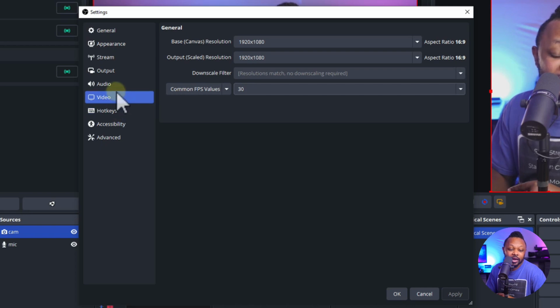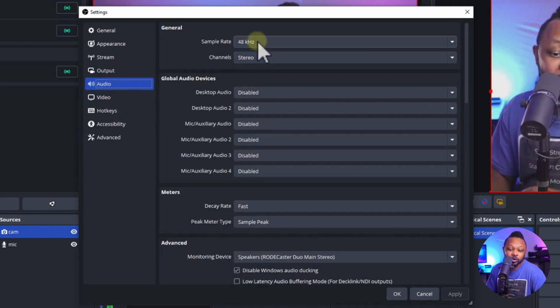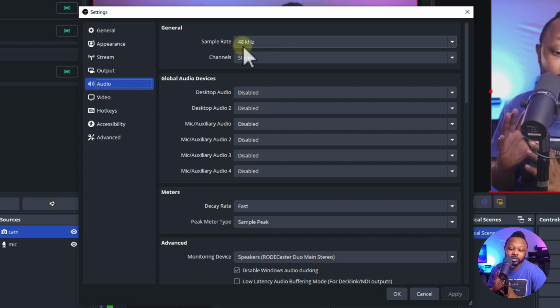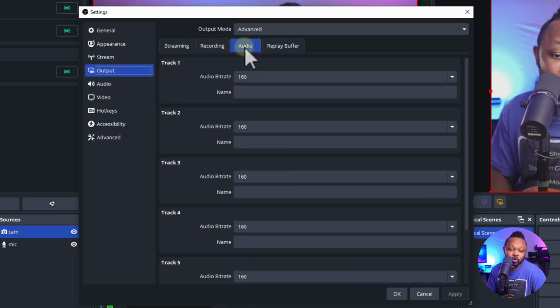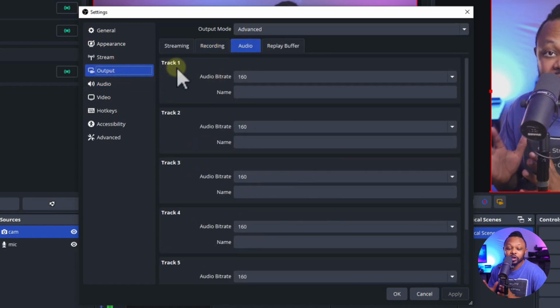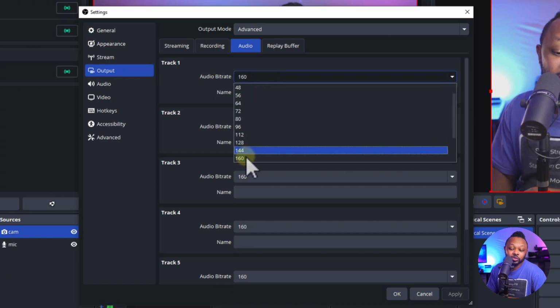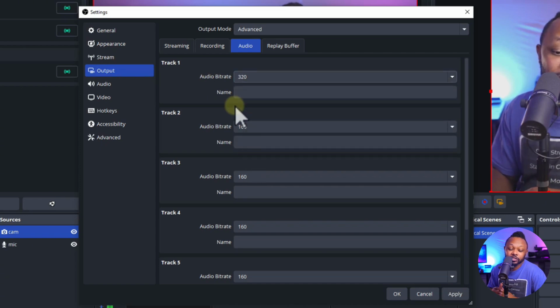And then the last thing we're gonna need to check is our audio. Now 48 kilohertz should be perfect, no problem. Channels, you wanna keep it as stereo, that's good. And then if you go back to output and then go to audio and then track one, because that's the track we're using, we can choose the maximum that we have available, which is 320. That's gonna give us the highest quality. Now if you're using some other tracks, you can go ahead and set all the tracks we're gonna be using to 320. All right, so once you're done, just hit apply and you should be good to go.